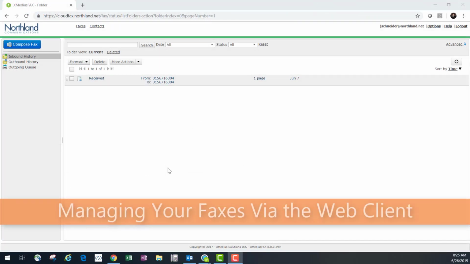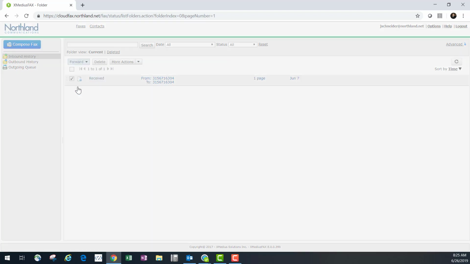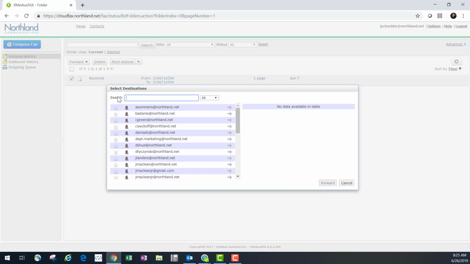Now that we've got the basics of sending a fax down, let's take a look at managing your faxes using the web client. You can forward received faxes to other recipients by first checking the box next to the desired fax message, then clicking the Forward drop-down button at the top of the page, followed by More. When clicked, a new window will pop up, giving you a list of recipients that are able to be forwarded a fax message. Select your recipients from this list, and when ready, click the Forward button at the bottom right of the window.